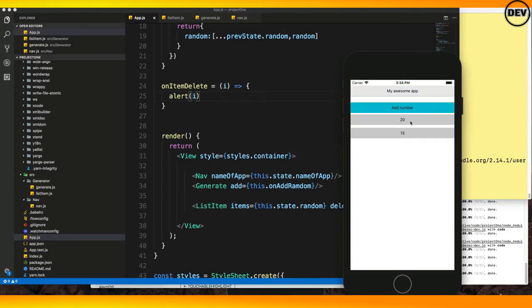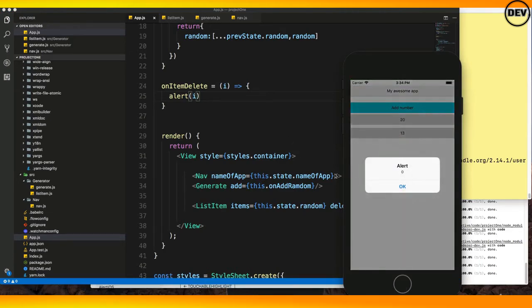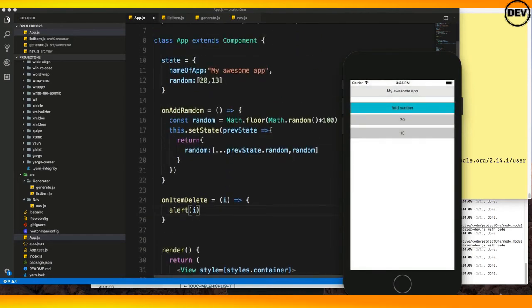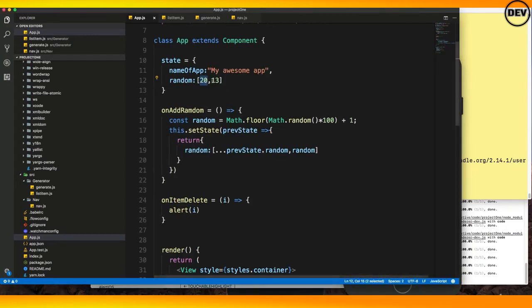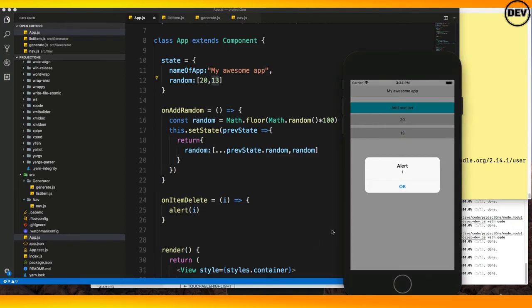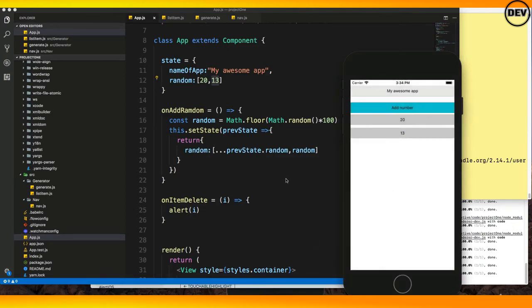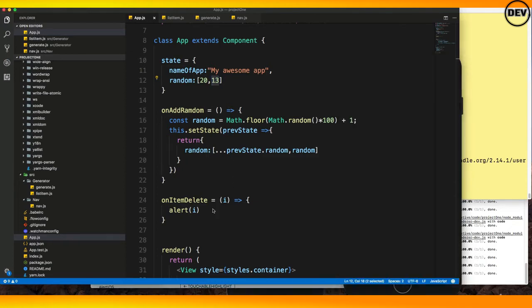So I'm going to click the 20, and it's going to be 0. So we get 0, the 0 position in the array. If I click the next one, it's going to be 1. So we get the 1 position. Since it's an array, it starts at 0. Now we can make use of ES6 and do a filter, and say that if it's different from the index, we want to remove it, or not add it to the list. Don't worry, I'm going to show you right now.